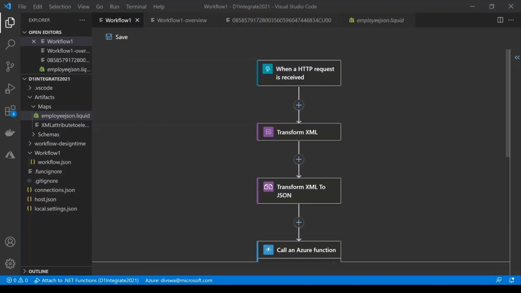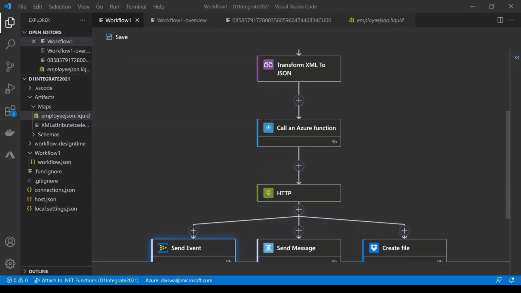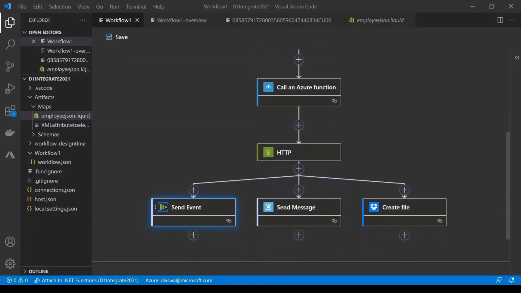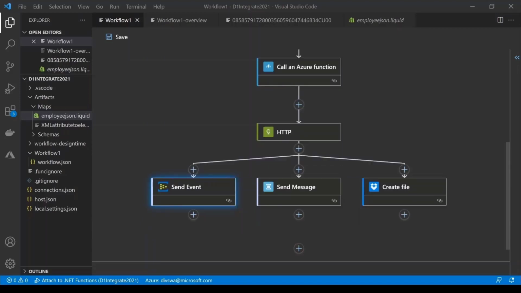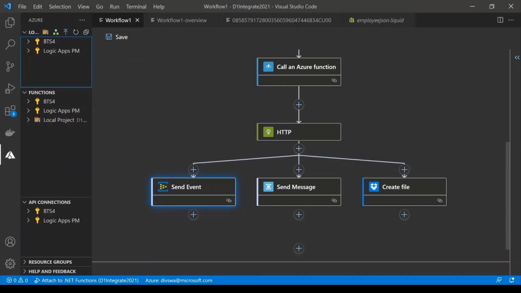Now for the next scenario, I want to make this logic app do a bit more, and therefore I've added a couple more actions to call an Azure function, to call an external endpoint through the HTTP connector, and send some of the data to different services like Azure Event Hub, Azure Service Bus, and even to a third-party SaaS service like Dropbox. I'm going to publish this logic app to cloud, and in that process, I'm also going to enable this logic app to push telemetry to App Insights.